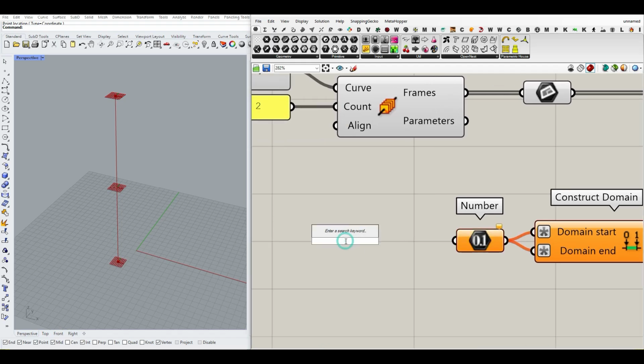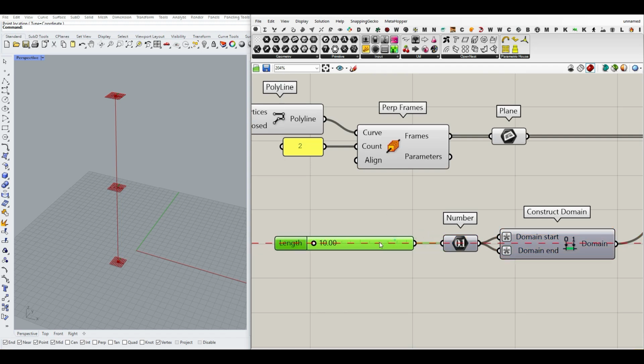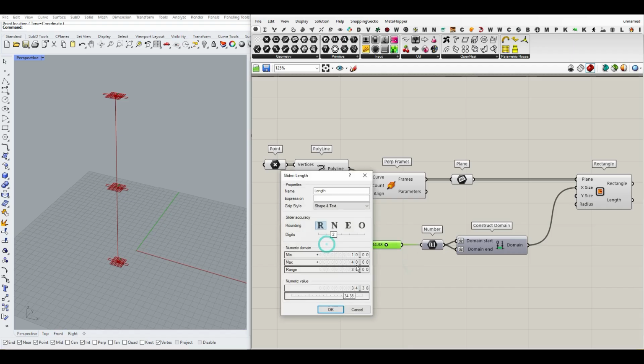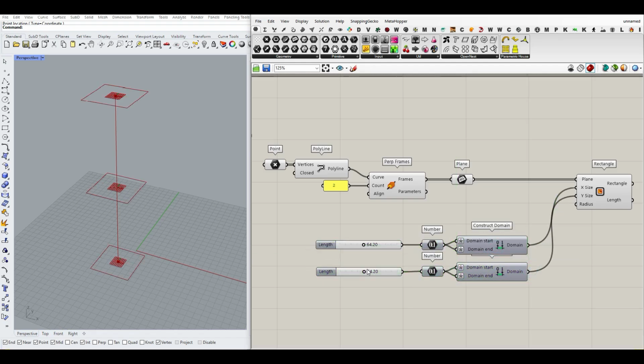So for example, I can say from 10 to 40 with 2 decimals. And I can say length. If you want to even have bigger numbers, you can increase the sliders. Let's Control-C, Control-V that and use that for the Y size.